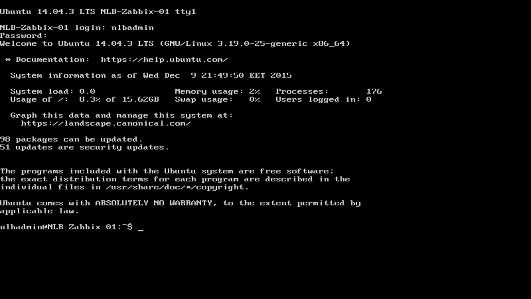So what we need to do is use the command wget and then specify the exact address where it can find and download the package for my Zabbix, and that website is http://repo.zabbix.com and then /zabbix/2.4/ubuntu.